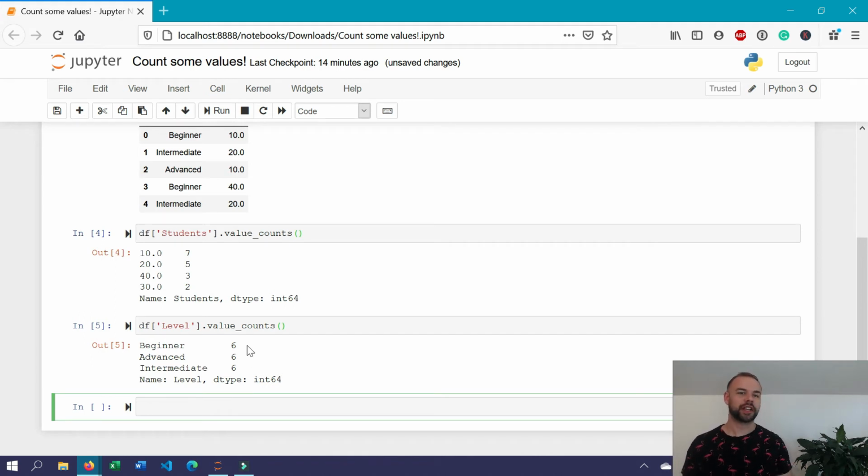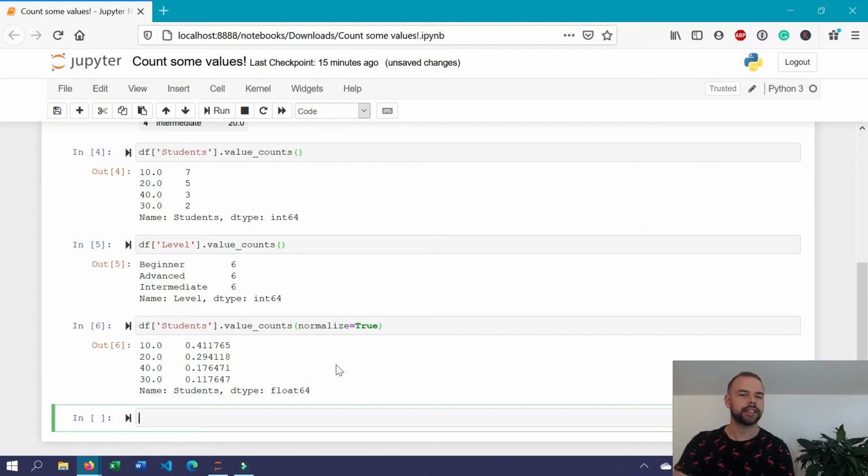Now, value counts are great, but what if you're wondering what the relative frequency of each of these occurrences is? Meaning, say you wanted to know what percentage of the values is actually 10.0. We can do this by using the normalize equals true parameter. So again, we'll write df students dot value counts, and this time we'll write normalize equals true. What we get back here is a relative frequency. All of these add up to 1 to make a whole, so in reality, this is 41.17%. This is incredibly useful information, but it's not always immediately intuitive that this can be converted to a percentage.